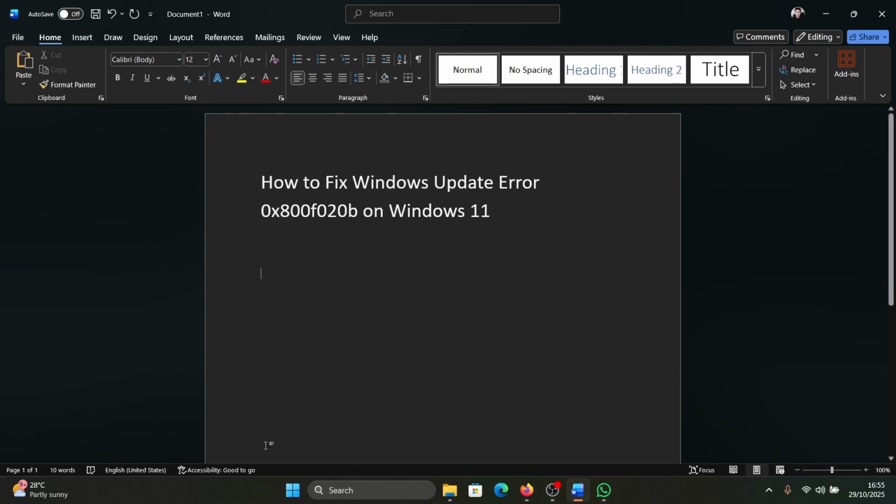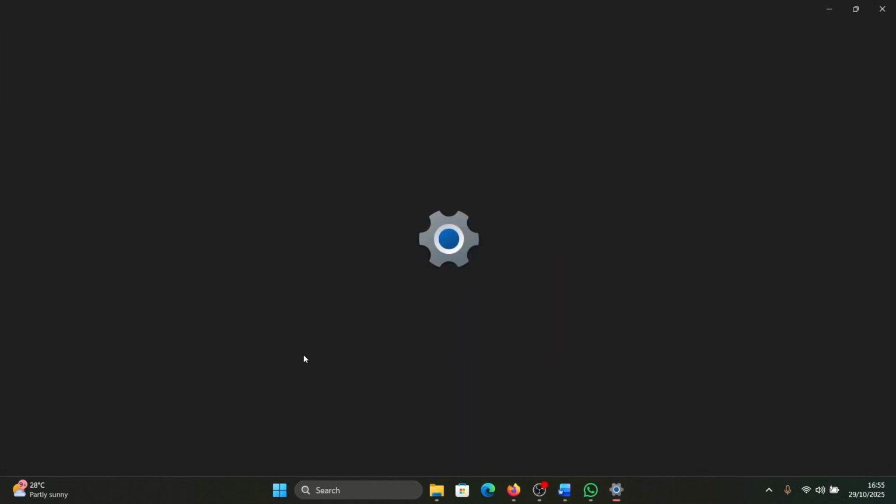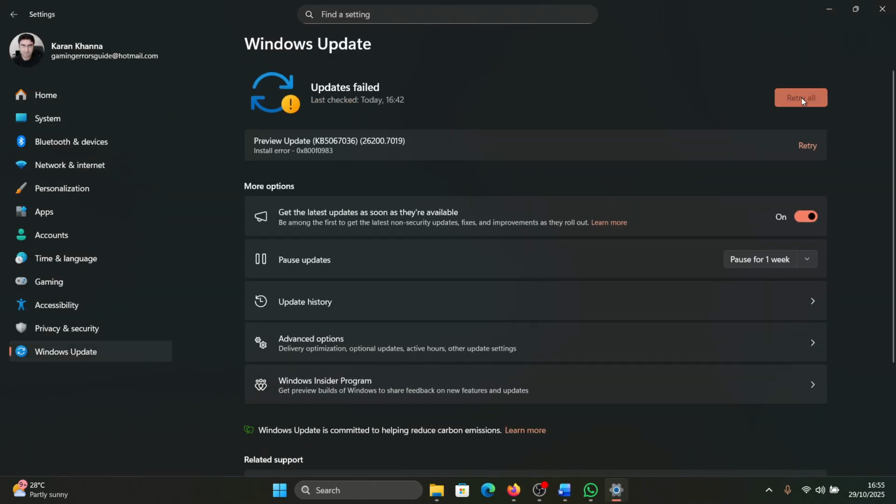So, right click on the Start button and select Settings from the menu. Go to the Windows Update tab and click on Check for Updates or any other option to update it in the right pane.